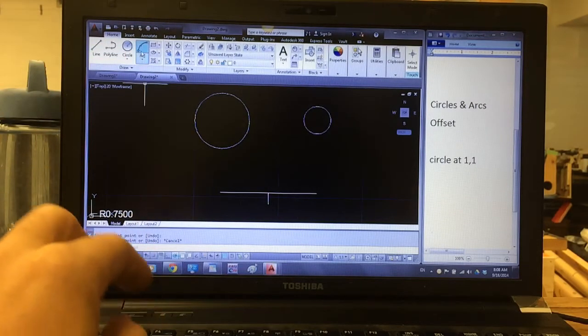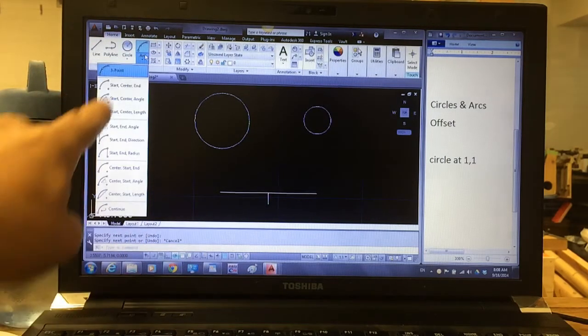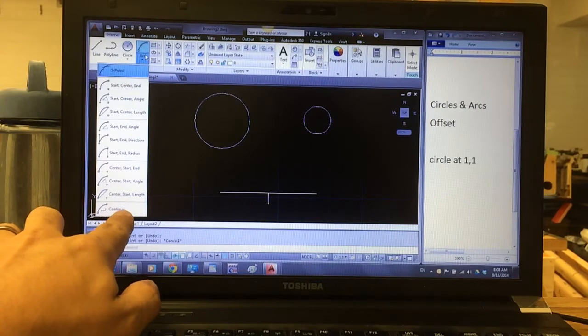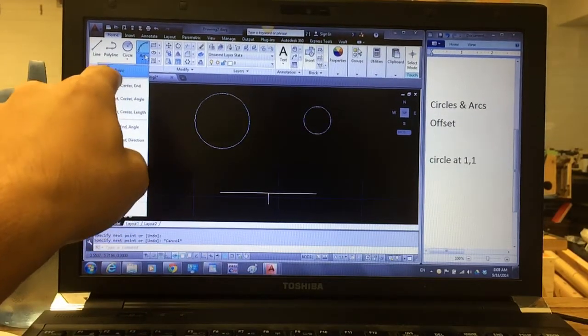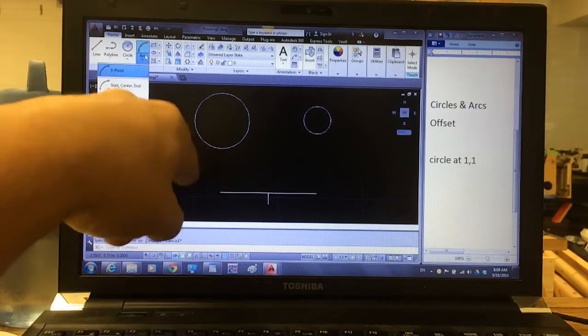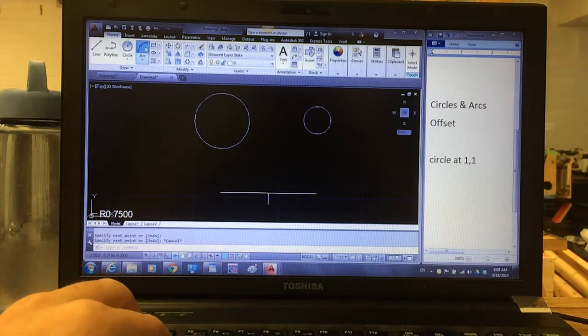For my arc, if you come over here and look at arc and you drop down, there are a bunch of different ways we can do it. We're going to focus on 3-point arc. What that means is you're going to pick each of the 3 points, and then it's going to bend the line based off of that. Really all we're doing is just drawing part of a circle.